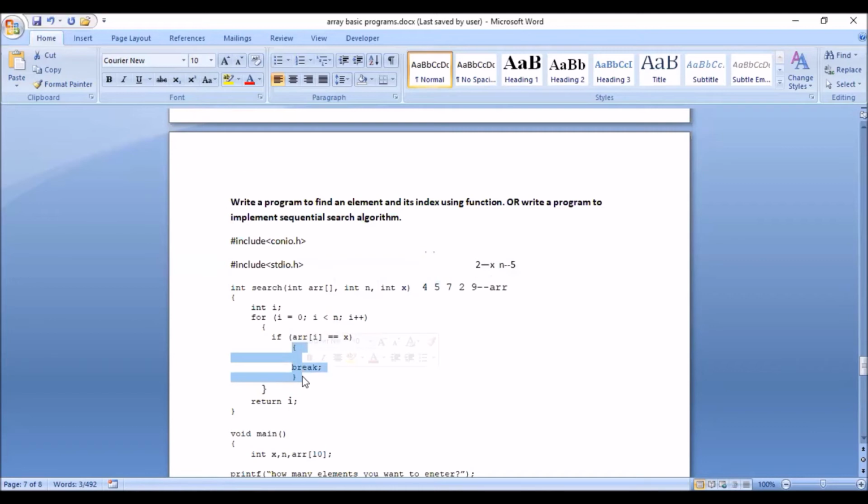It will move ahead. Now again, the value of I is incremented. Previous value of I was 1. Now I becomes 2. Now check whether 2 is less than 5. Yes, it is. Now check ARR of 2 is equal to value of x. What is ARR of 2? ARR of 2 is 7. Is 7 equal to 2? No, it is not. Then again, this will not execute the if part. It will move ahead. Now my I becomes 3, right?